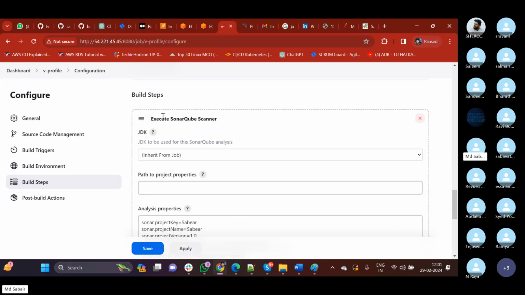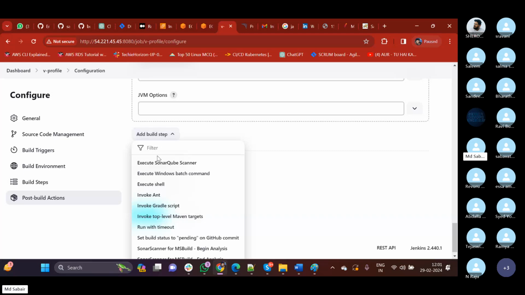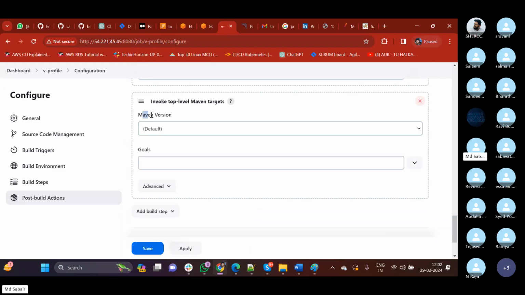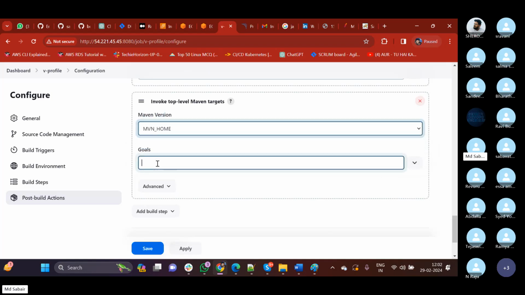Let me remove this. Okay, so this is our SonarQube scanner, and then add build step. Click on invoke top level Maven targets. So this is what we are going to use. Click here. So Maven version, which version we have already configured, right? So I am using MVN underscore home. Then we have something called goals. Goals are very important. With the help of goals only, it will execute our stage. So here I'm using clean install.